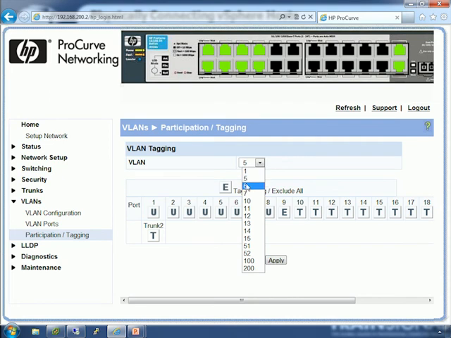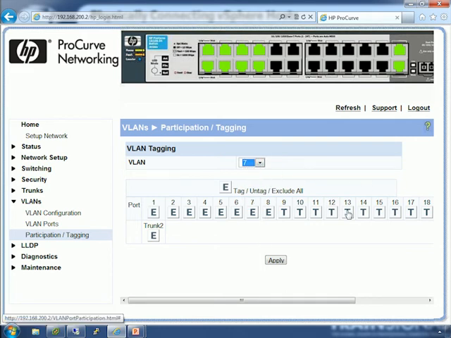Then I go to 6, and I set it to tagged. And I go to 7, and I set it to tagged. So if I wanted to say, all right, I've got 20 VLANs, and I've got a trunk port to a vSphere lab host like on 13, and I want to trunk all 20 of those VLANs, I have to go one by one through this list, make sure I set it to T, hit apply, go to the next one, set it to T, hit apply.